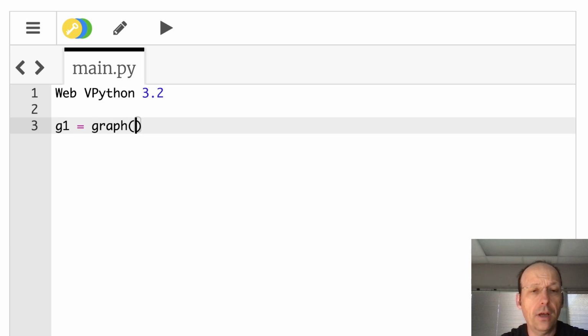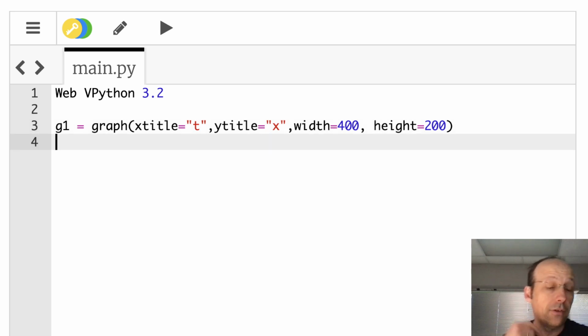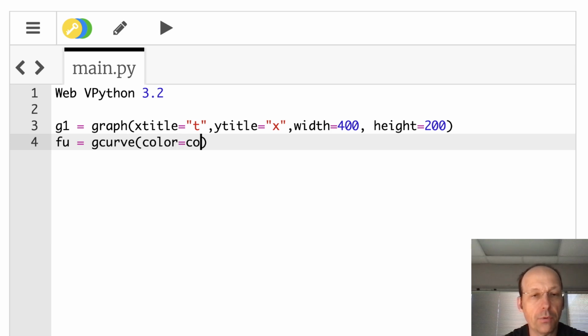G1 equals graph, x title equals time, y title equals x, and let's give it a width of 400, height of 200. Now I need a curve. Let's call this FU, because it's going to be the underdamped. I'm going to start with the underdamped. FU is gcurve, color equals color.blue.